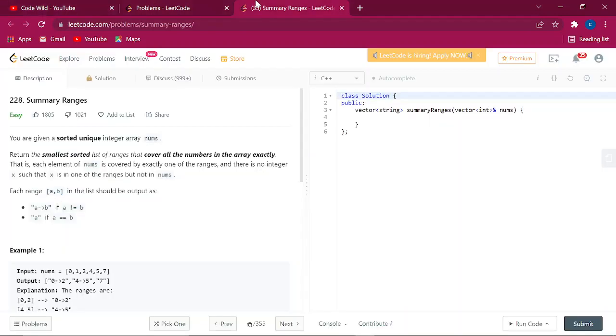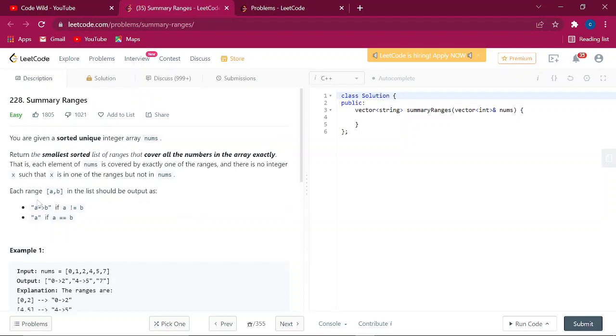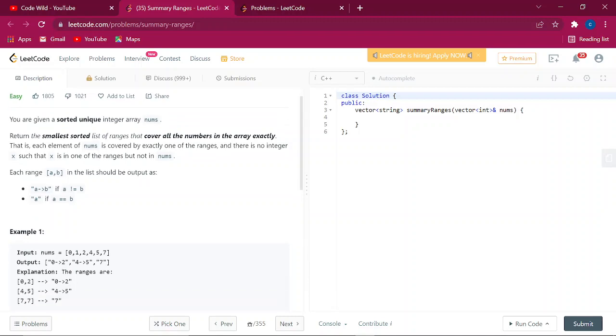So let's come back to the question. So what is the question? The question is, they have given a sorted unique integer array, and what we have to do is return the smallest sorted list of ranges that covers all numbers in an array exactly. That is, each array element of nums is covered by exactly one of the ranges. There is no integer x such that x is in one of the ranges but not in nums. I know you didn't understand.